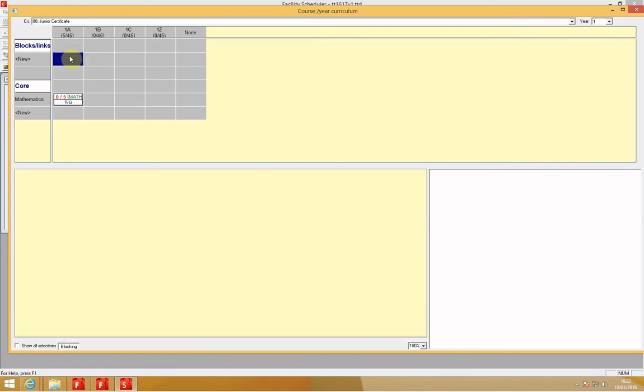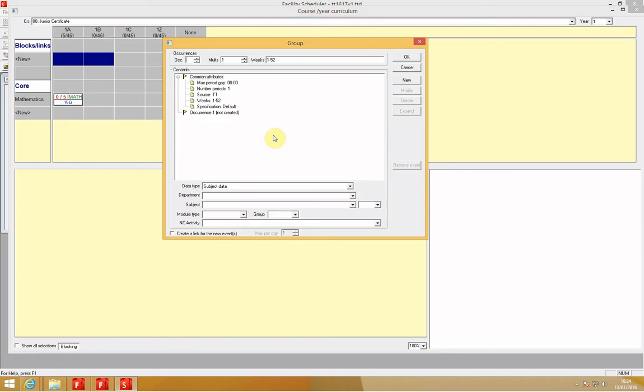Now we're going to create a block for classes 1A and 1B. As mentioned, the events for these will occur at the same time as each other for both classes throughout the week. So to start, we select the cells under both classes. So I click the cell under 1A, hold down Control, and click the cell under 1B. Next, I right click, and this time select Create Multiple Groups.